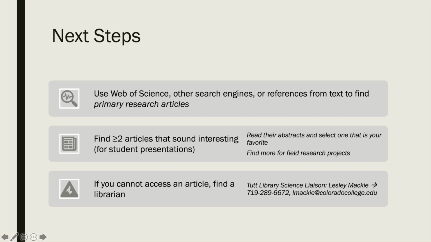Okay, so once you're familiar with your topic, you can use Web of Science or other scholarly search engines or references from your text to find primary research articles. So for your student mini presentations, you want to find at least 2 primary research articles that sound interesting to you. You can read their abstracts and then you select one of these that is your favorite to use in your presentation.